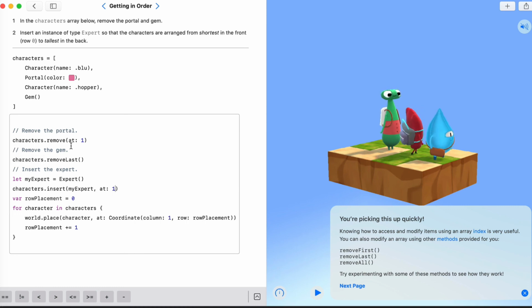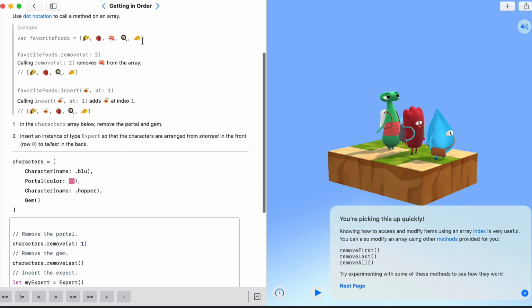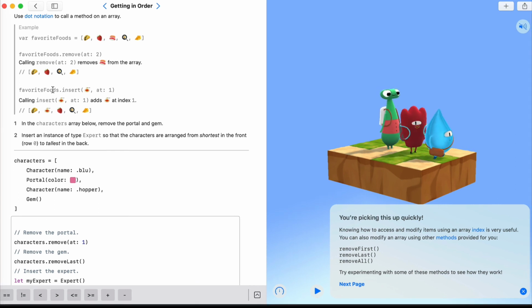Okay. So reviewing here, all the different methods or functions you can call on an array, something like characters or favorite foods up here. We could call, remember, append, put something at the end. Remove at some index will remove an item from the index that you specify. And there are also these other convenient methods called remove all, which gets rid of all of them, remove last, which will remove the very last element, and remove first, which will remove the very first element. And the other thing we can do is say append. So for example, we could say characters dot append and put a character at the end.